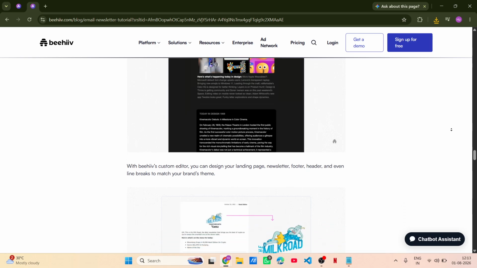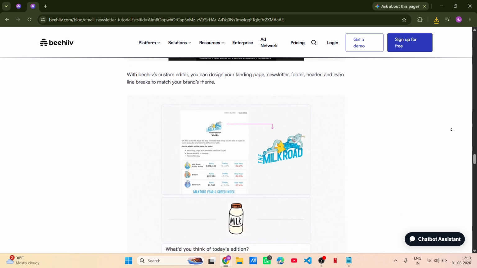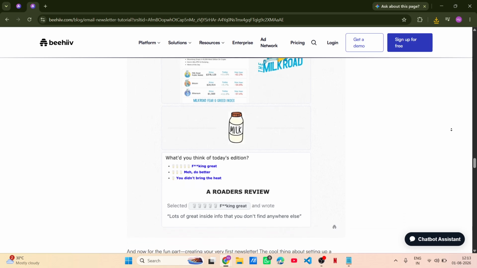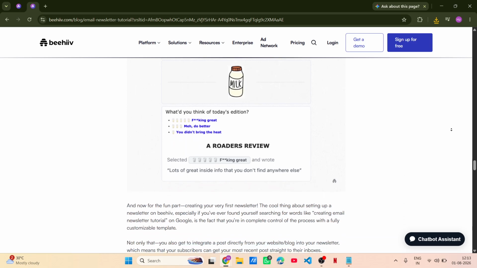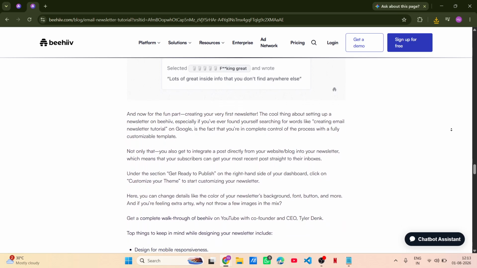After you've poured your heart into the design and content, it's essential to preview your newsletter. Editing is crucial here. Take a minute to read through everything, check for any typos or formatting errors. You want to make sure that your newsletter is polished and professional before hitting that publish button.